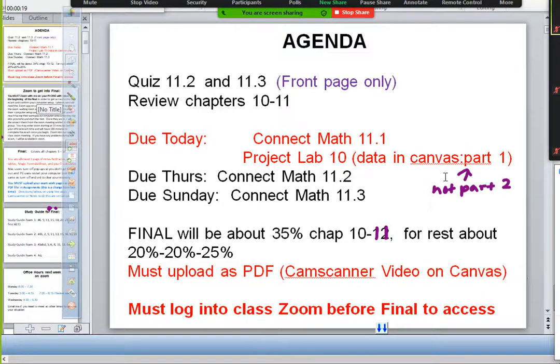And then reminder, the final is going to be 35% on chapters 10 and 11, because your exam 4 is rolled into the final. And the rest will be 20% on exam 1 stuff, 20% on exam 2 stuff, and 25% on exam 3 stuff. You do need to upload it as a PDF. So you want to either use Cam Scanner if you have an Android, or if you have an iPhone, you can use Cam Scanner or Notes. Or if you have some other way of getting it into a PDF, that's fine. If you have some way of scanning it, that's totally fine. Whatever way works for you, but I need it as a PDF.